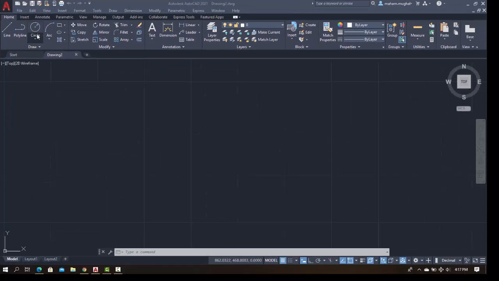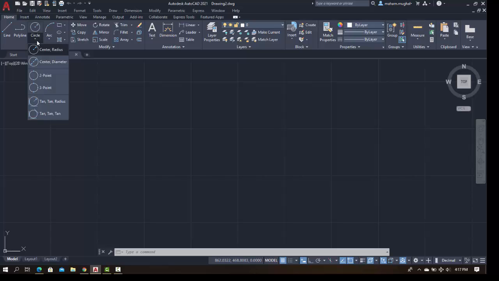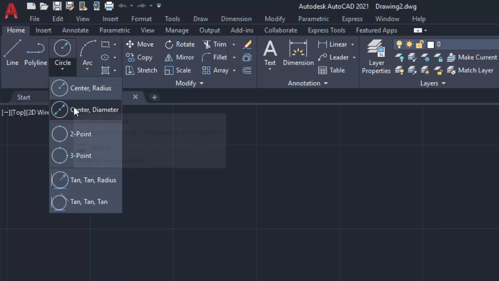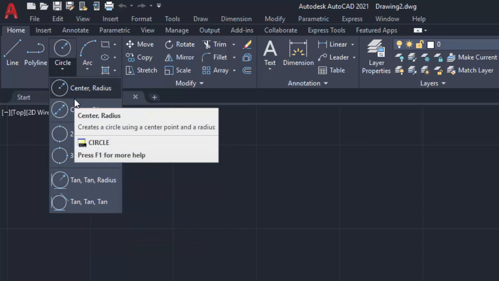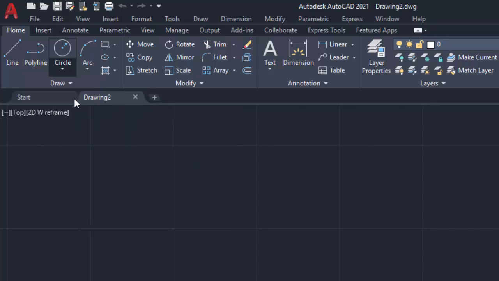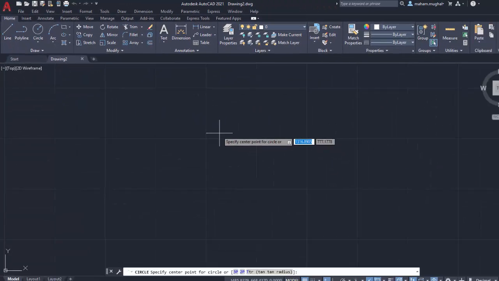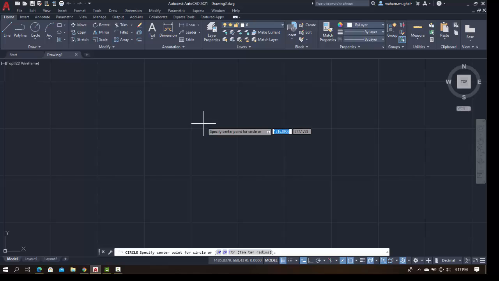We'll be selecting circle. As we have studied, there are many options in circle: center radius, center diameter, 2 point, 3 point, tan tan radius, tan tan tan, but we will be selecting center radius. After that, it's asking us to specify the center point for the circle.